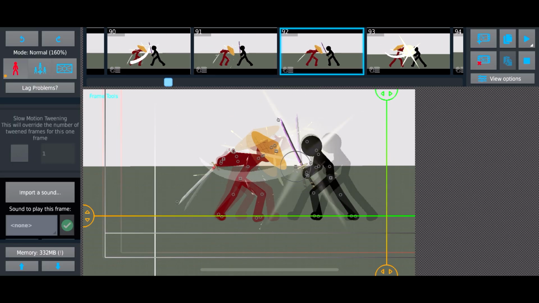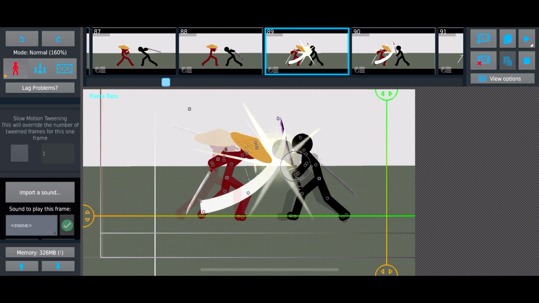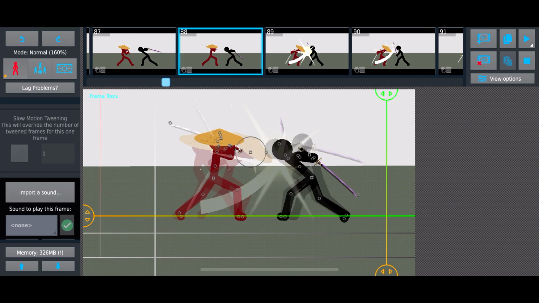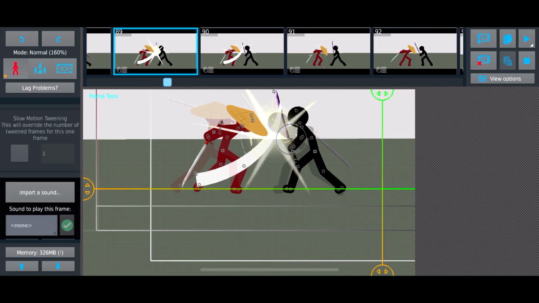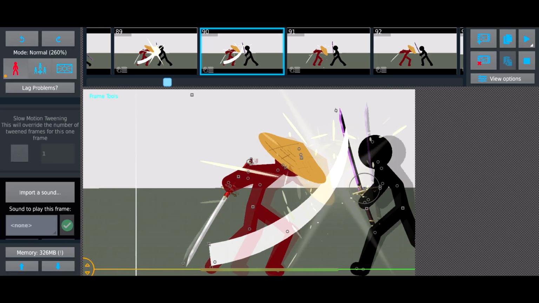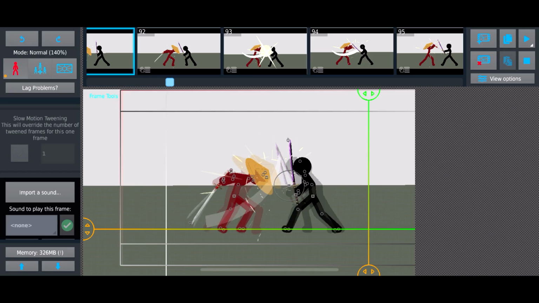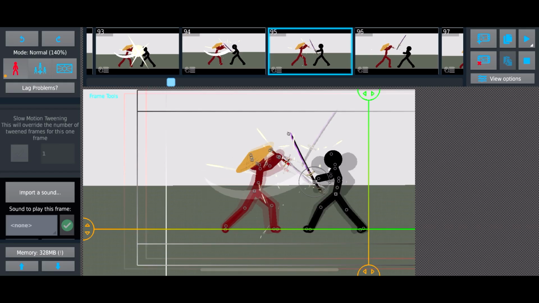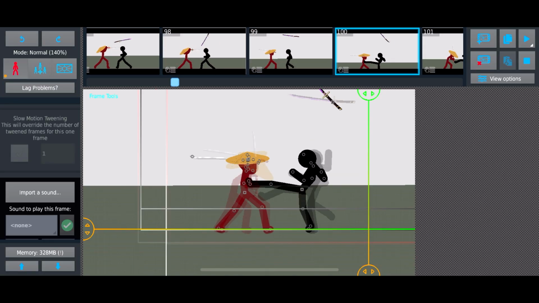So as you can see, most of the attacks that I do are very big. They're very huge. They're not slow. There's very big spacing. But then after that, I just double frame the attack. As you can see, there are two of the same frames here. And then I just slowly come out of that attack, and then he attacks again. The sword goes up in the air.